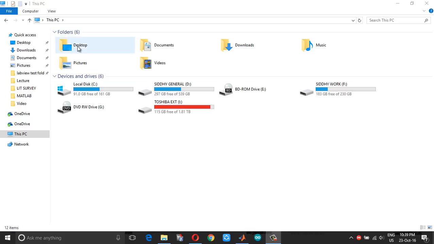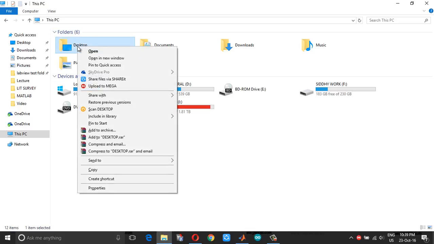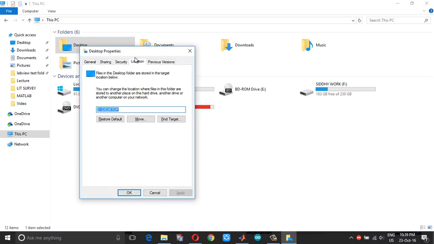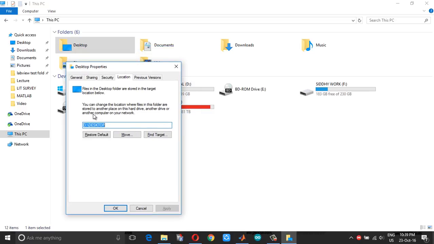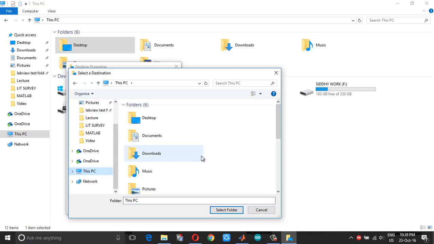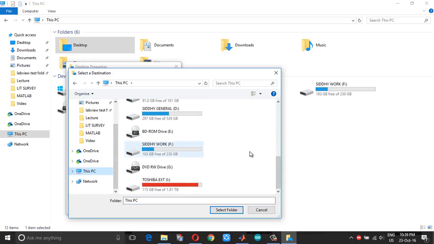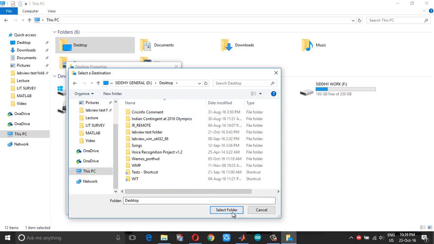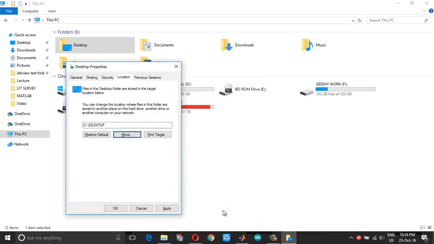So what you need to do is click on the desktop quick access, choose Properties, go to Location, and by default this location will be C:\Users and something else. What you need to do is choose Move and create a folder in another partition which is not in your C drive. So I have a desktop folder created in my D partition.